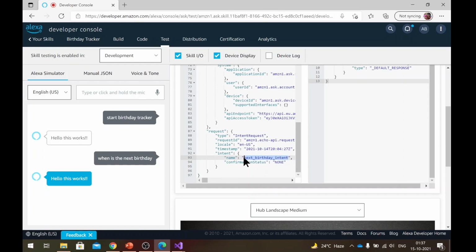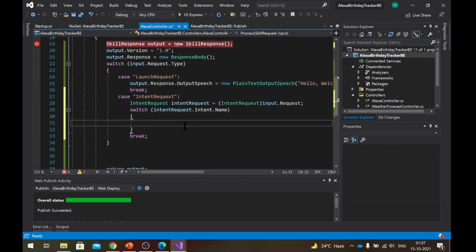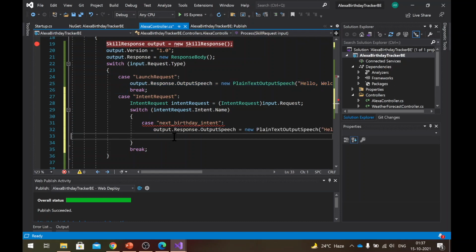There we are getting this particular name of that intent. So we will copy this name from here, and we will say the switch is on that, but I need to check for this case. If the intent name is next birthday intent, then I will say something to the user, right? So here, what I will do is I will copy this output statement, paste it here.